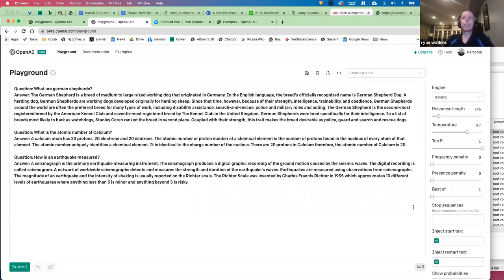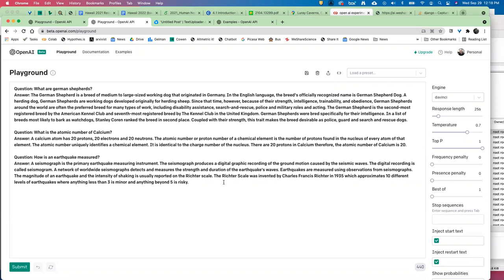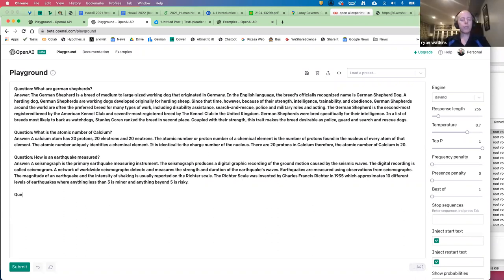So you can think of temperature as creativity. The higher the creativity, the more it can go further beyond just trying to find what the answer is. Once you play with it, that probably makes more sense. So if we go ahead and run the prompt, we can write a new question. Does anyone have a question that they would like to ask?